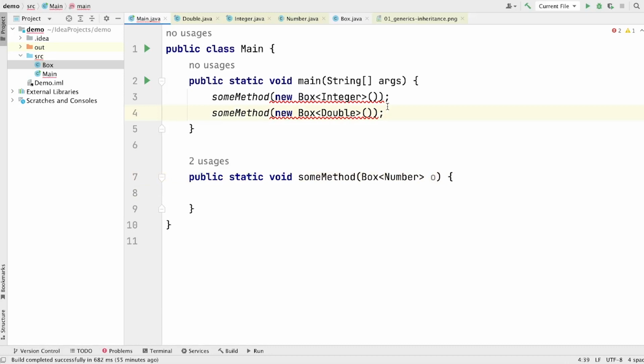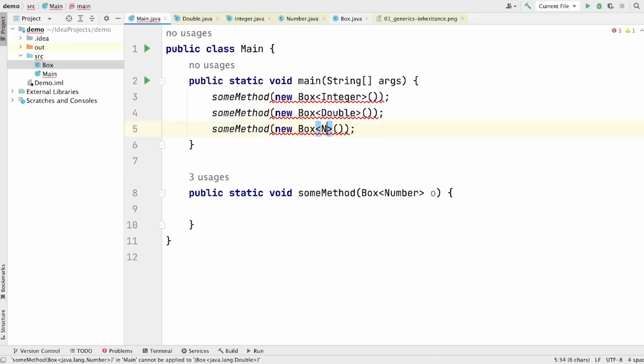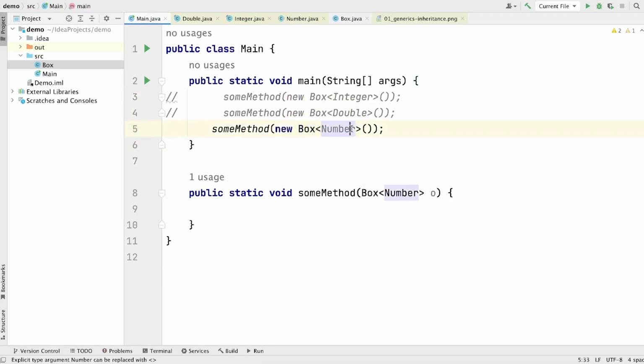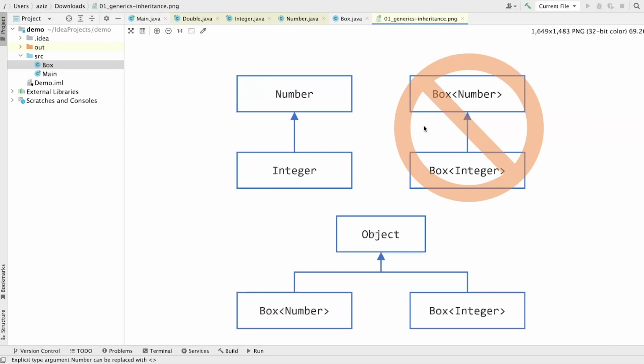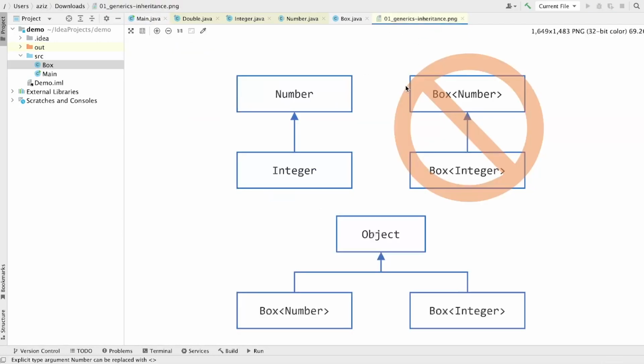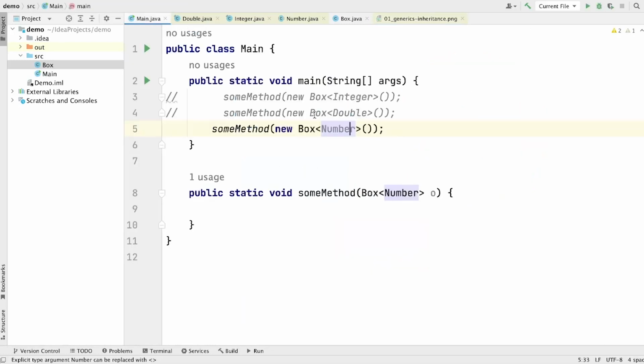Now let's verify it. So let's create a box of type number. Now it will not throw an error. Okay, the error is gone and we are allowed to pass an instance of box of number. So guys, this is how generics work with inheritance and subtyping. Always remember this fact: whenever you have a generic class with different type parameters, it doesn't mean that they are both the same. They are different, and the direct parent of both the classes is object. So I hope the concept of inheritance and subtyping using generics is clear to you.